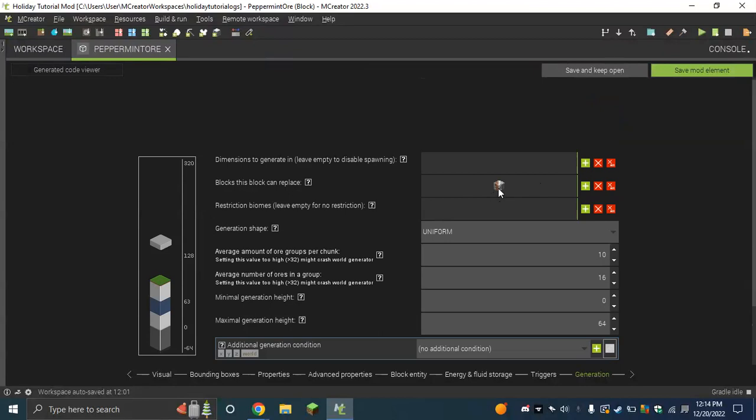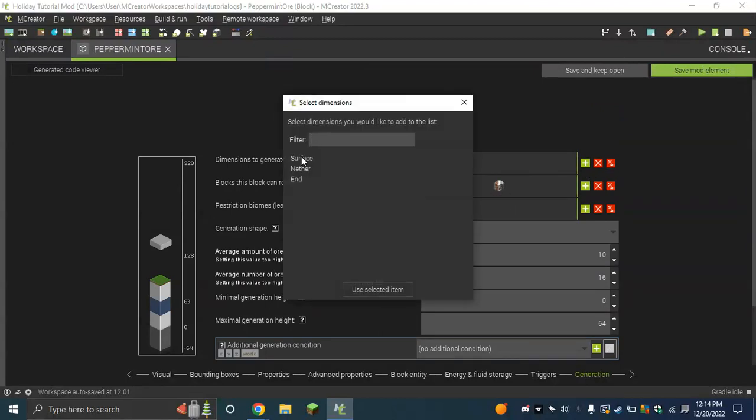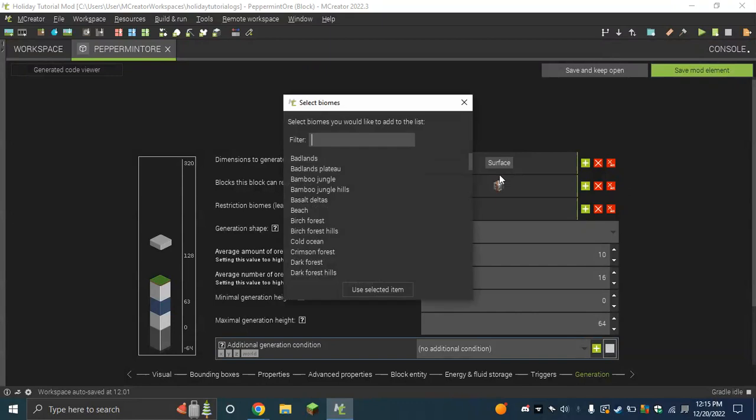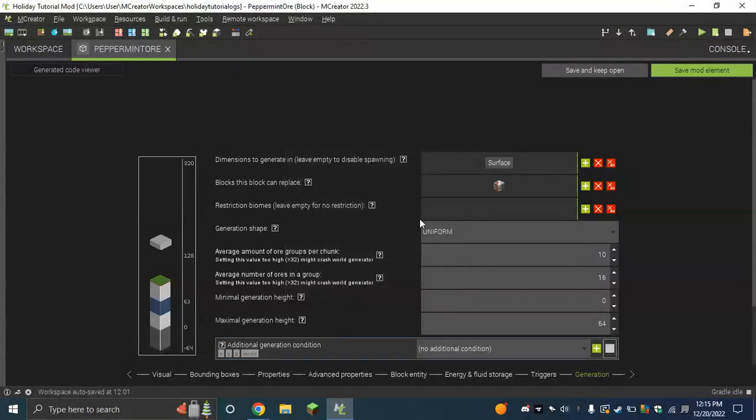It's going to be able to replace any stone. That's what this means. Dimensions it can generate in. The surface, which is the overworld. Restriction biomes. Leave empty for no restriction. We're going to leave it empty, but you can say you want it to only spawn in the Badlands, Crimson Forest, stuff like that. Generation shape. I don't really understand this one. We're just going to leave it as uniform.